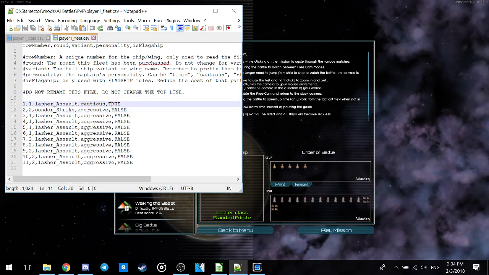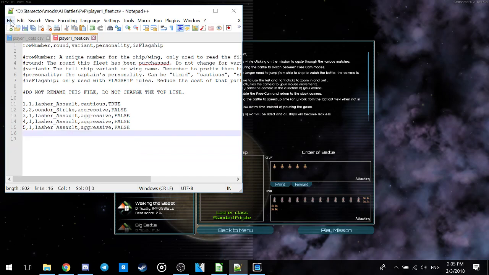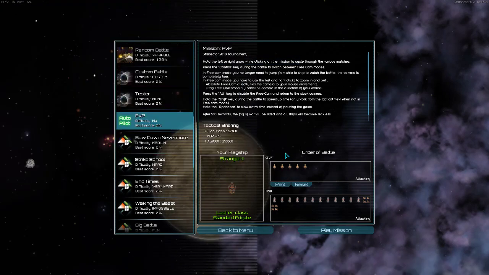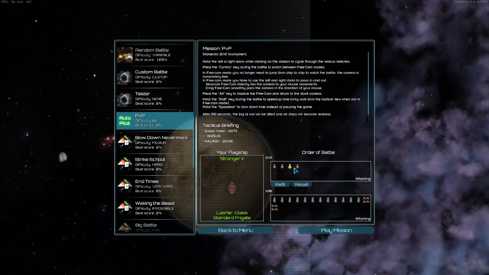Then the officer personality, and with another flagship again. So, if we want to make a change to this, primarily what we'll be changing is the variant name. In order to remove ships from the fleet, we can remove all the round 2 ones, as well as this one round 1 Lasher over here. Just delete that and then save the file. And if we refresh it, we'll have 4 Lashers.